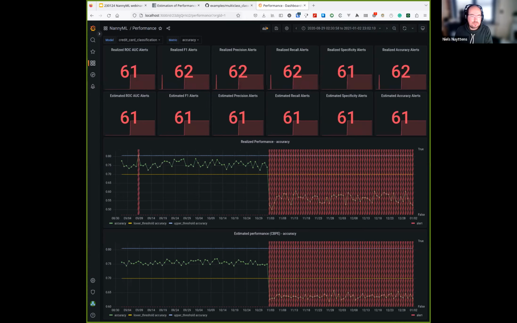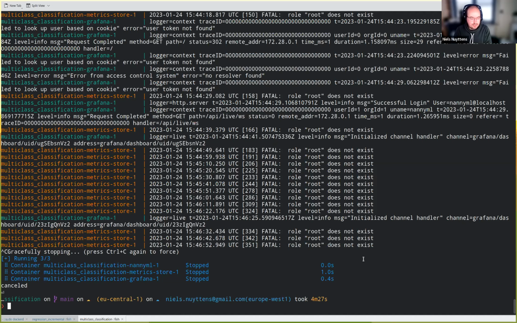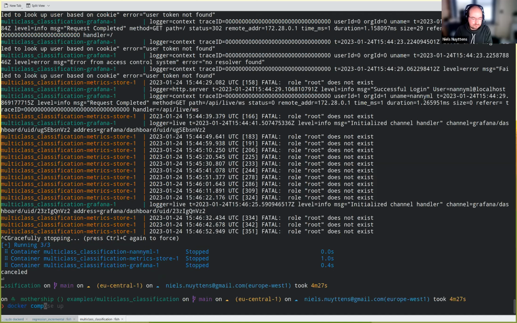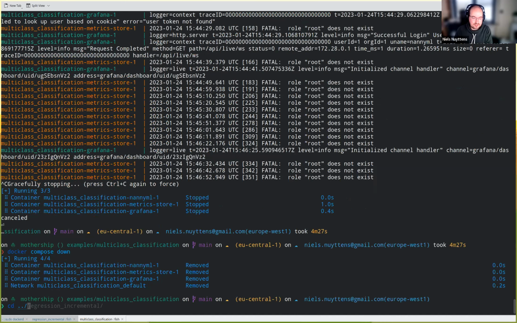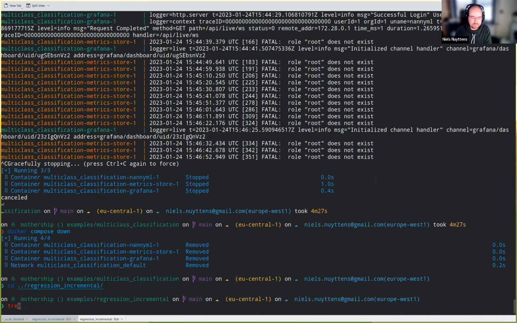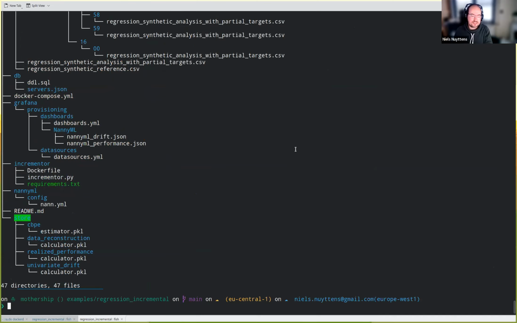But let me quickly swap back over to my other window. Here we go. Remove these things and let's go to a more interesting case. So this is the incremental case.